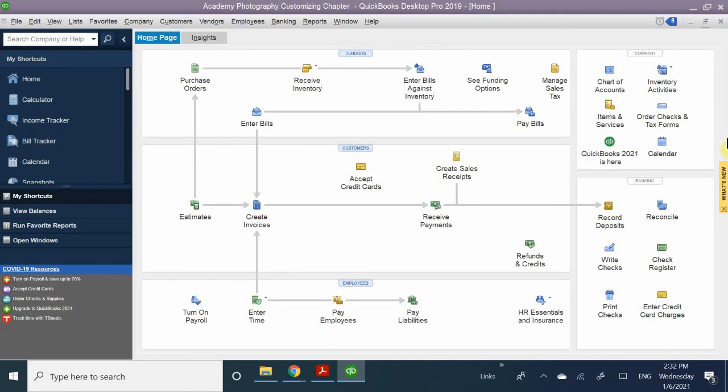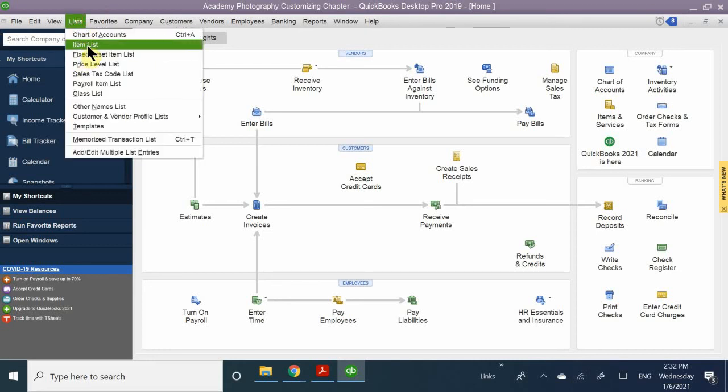Actually, no, you might have 2. Your first one is going to be on your home page. Okay, right here, items and services. Right here on your home page under company. And then the second one is going to be your menu bar under list. Right here, items list.